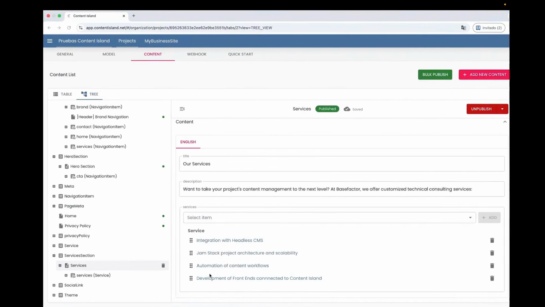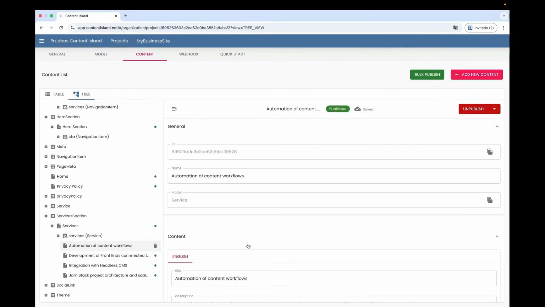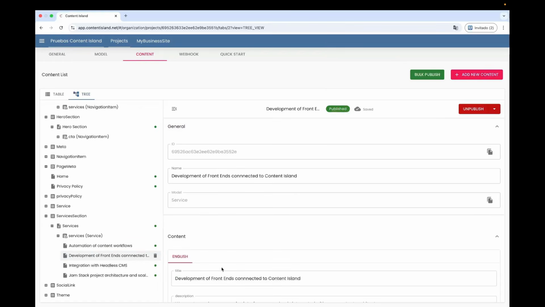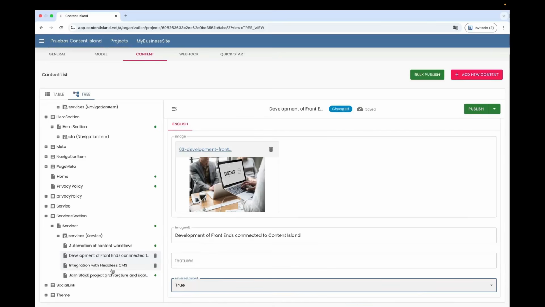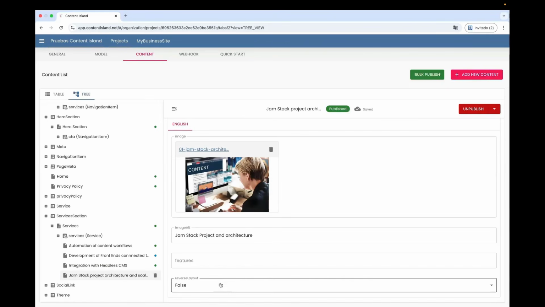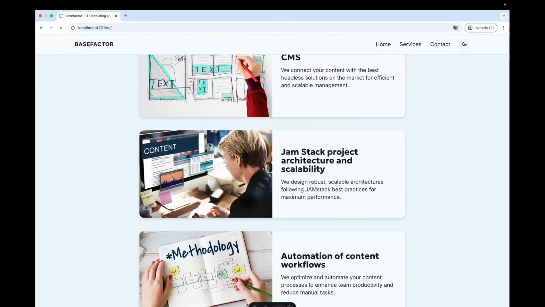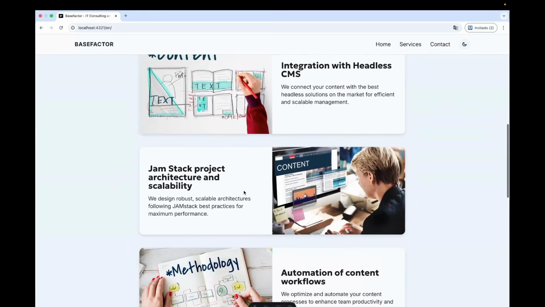What can we do? Well, we'll go back to Content Island and choose. The first one will be set to false, meaning the image is on the left. For the second one, I'm going to set the reverse layout to true. We'll leave the third one as it is. And for the fourth one, we'll set reverse layout to true. We click bulk publish and we publish. Let's go back to the browser and refresh. And here you can see that they are now displayed in an alternating layout.